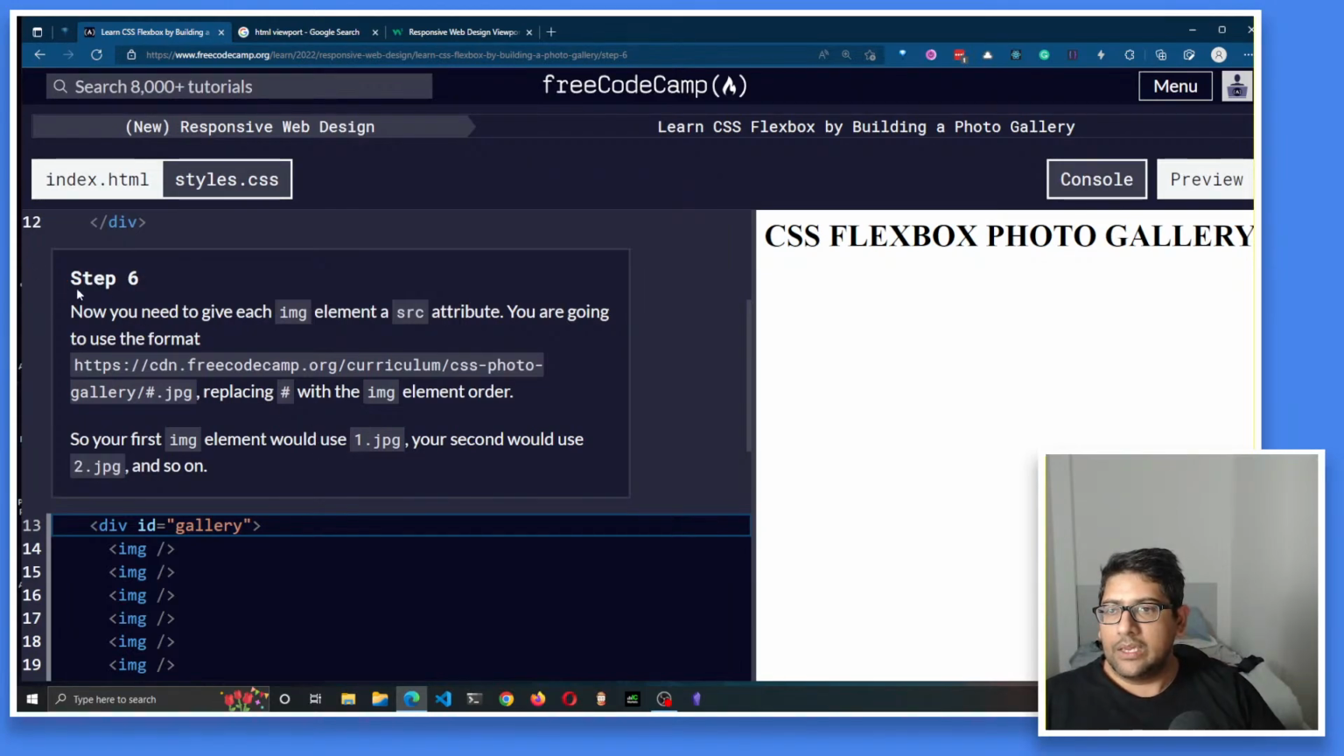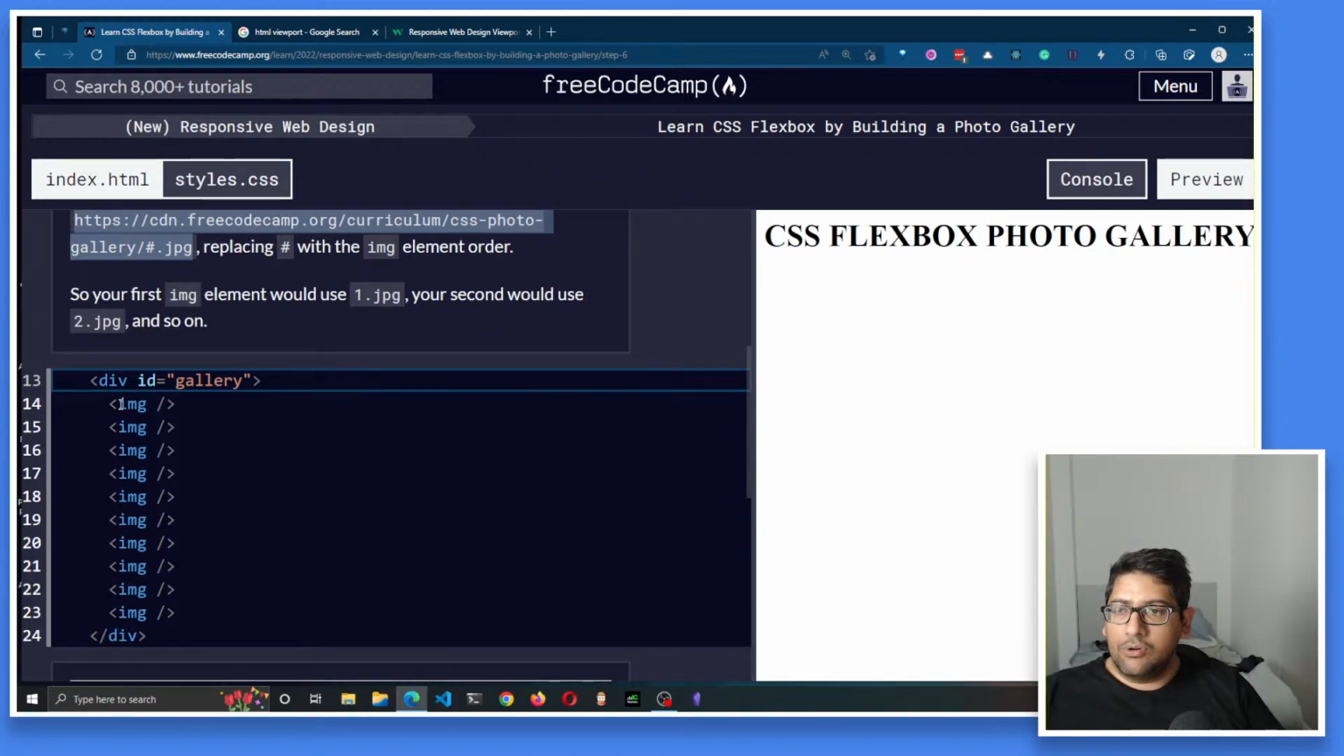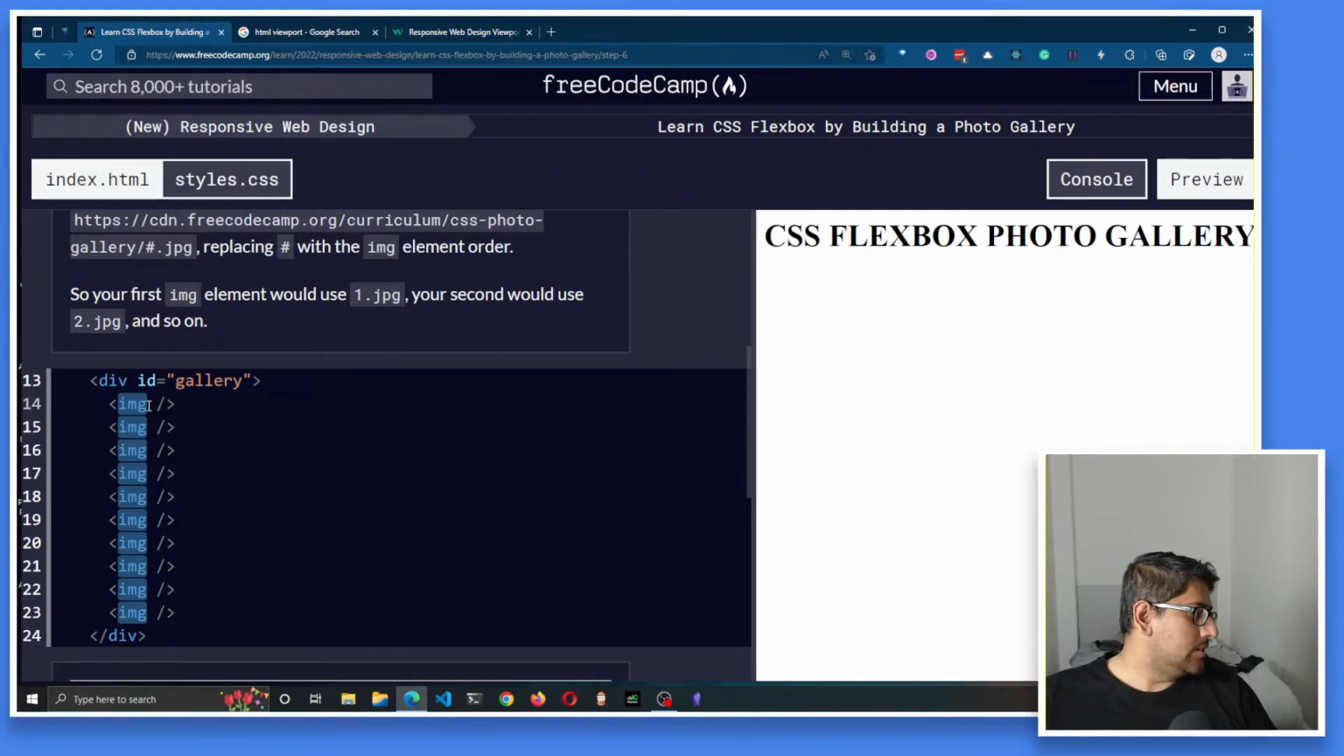Understand now that you need to give each image element an src attribute. You're going to use the format something blah blah blah hash.jpg, replacing hash with the image element order. So your first image should use 1.jpg, second should use 2.jpg. So what I'll do is I'll copy this text, go to image and copy all. I'll do Control D to get all duplicates. So I have all 10 images.